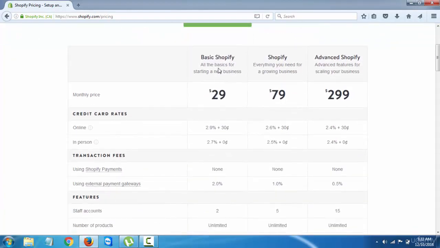And basically there are three plans as of now: the basic Shopify, the Shopify, and the advanced Shopify. They're $29, $79, and $299 respectively. And the differences are you'll be paying 2.9% plus 30 cents on every transaction on your site on the basic plan. On the Shopify plan, you'll be paying 2.6% plus 30 cents. And on the advanced plan, you'll be paying 2.4% plus 30 cents.